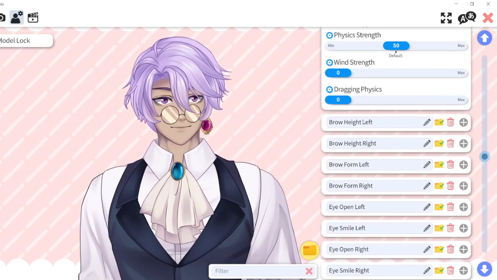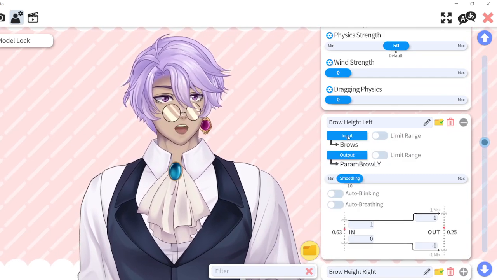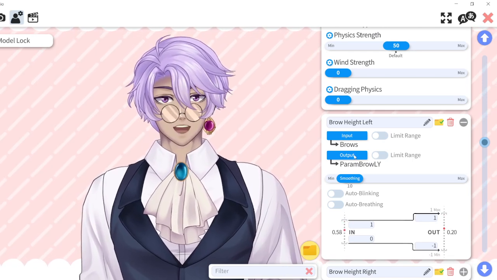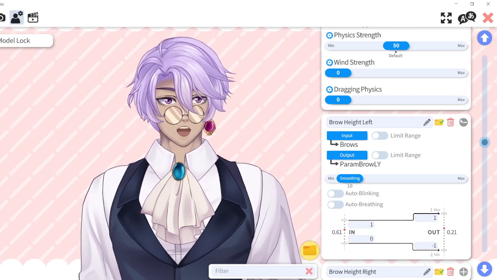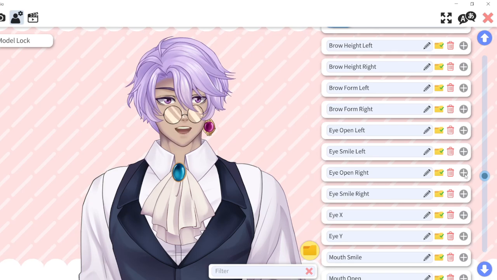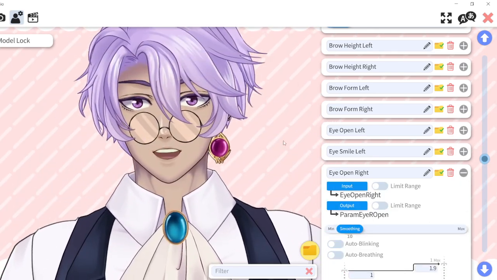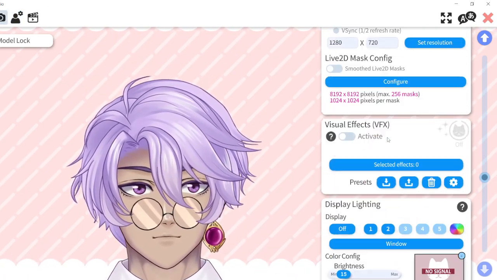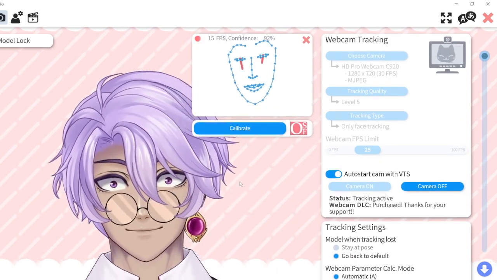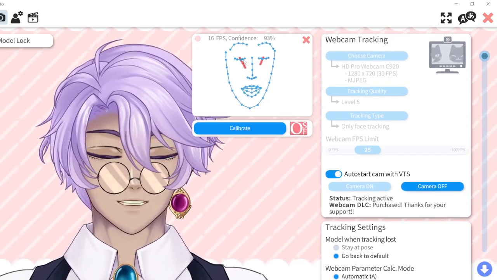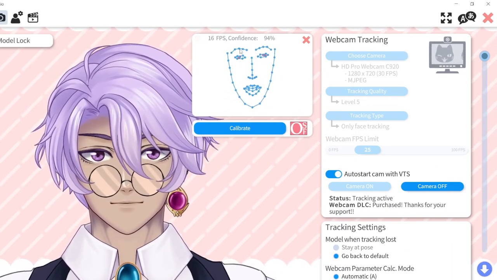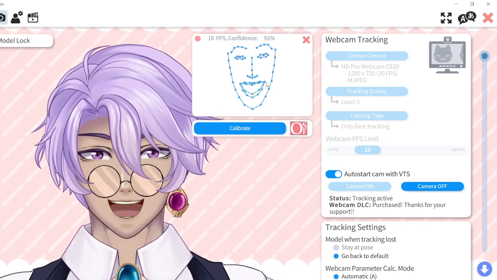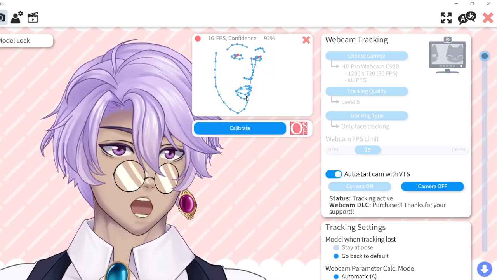So for example, each of these functions has an input. The input is what your camera is seeing, and the output is what is being output on the model. Let's go to the eye open. The webcam sees that my eyes are open, which you can see here. Let's scroll all the way up here. This is what the webcam is seeing. You can see the eyebrows up and down, the eyes opening and closing, the pupil direction, mouth smile, frown, open, close, all that stuff.